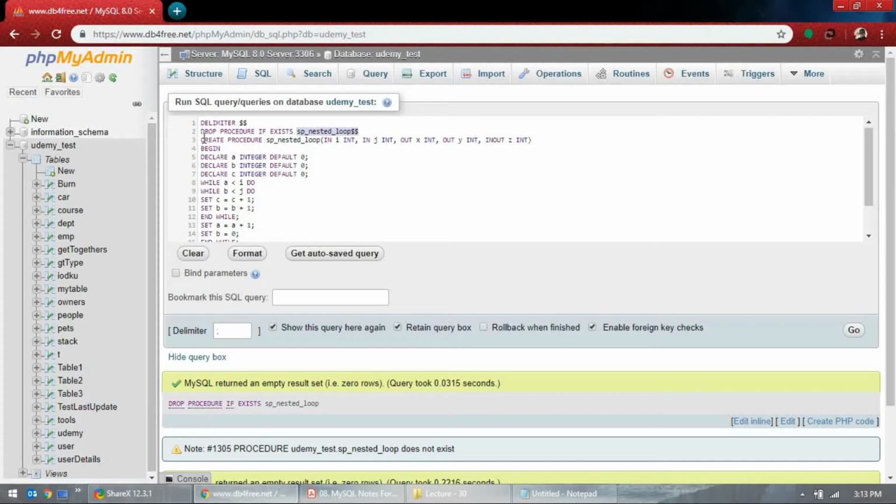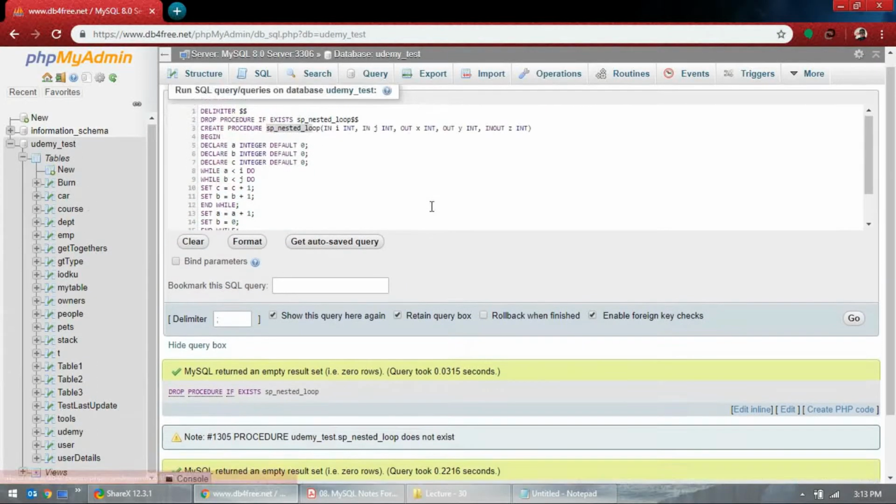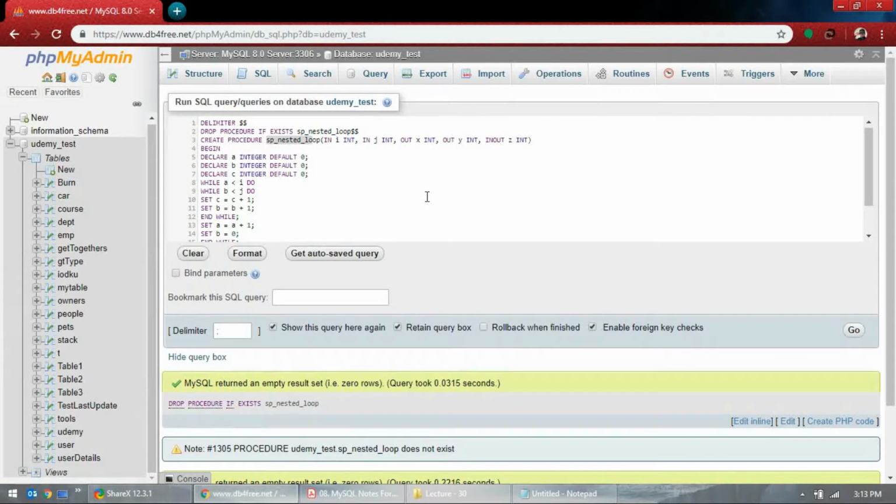Now we are creating a procedure. Remember, so far we created a table, then we created views, we created data, a lot of things. Here we are creating a procedure called sp_nested_loop. I'm not sure this shows up here because it's not a table. This is a stored procedure. Does it show up here? I'm going to try select procedure, but it doesn't show up in the table, right?